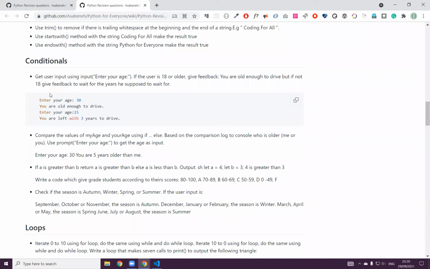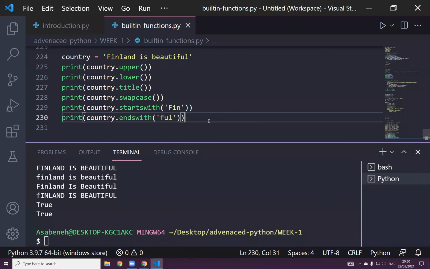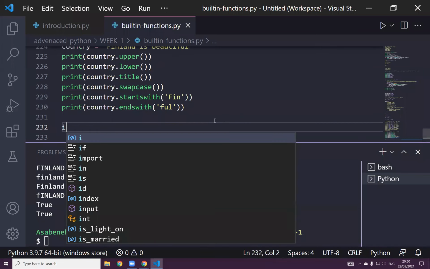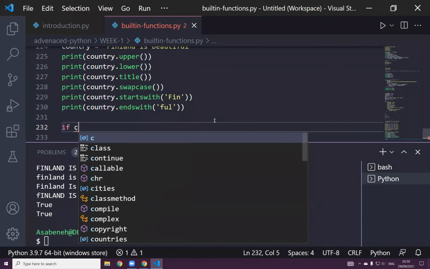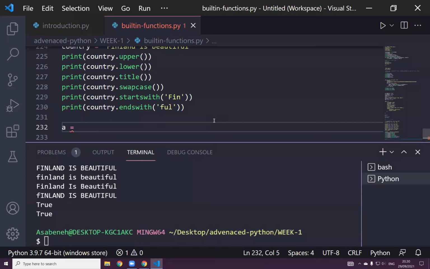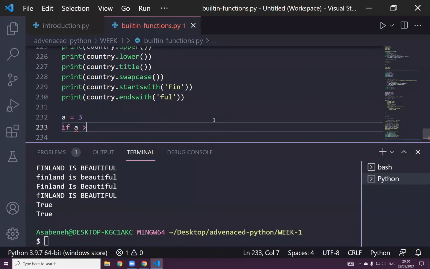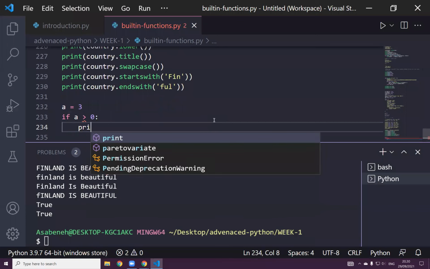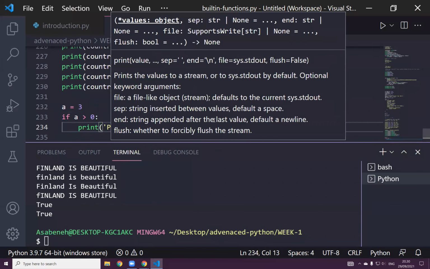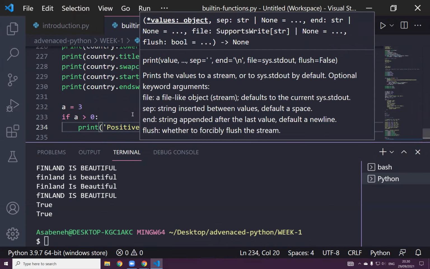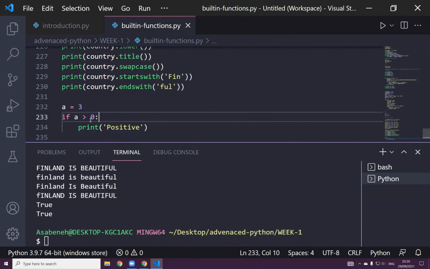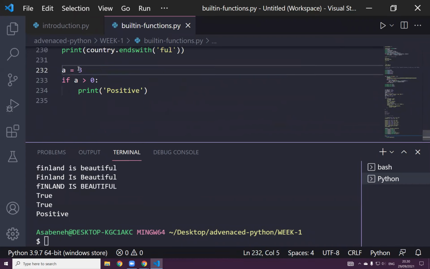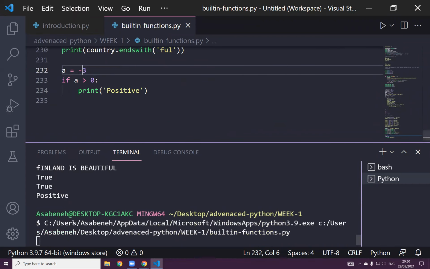Conditionals are also good to know. So let's see conditionals. This is how you write it: if, and then the condition comes here. For instance, A is equal to 3. If A is greater than 0, print positive. So A is 3, and 3 is greater than 0. Yes, that's true, so it should be positive. How about if I change it to -3?